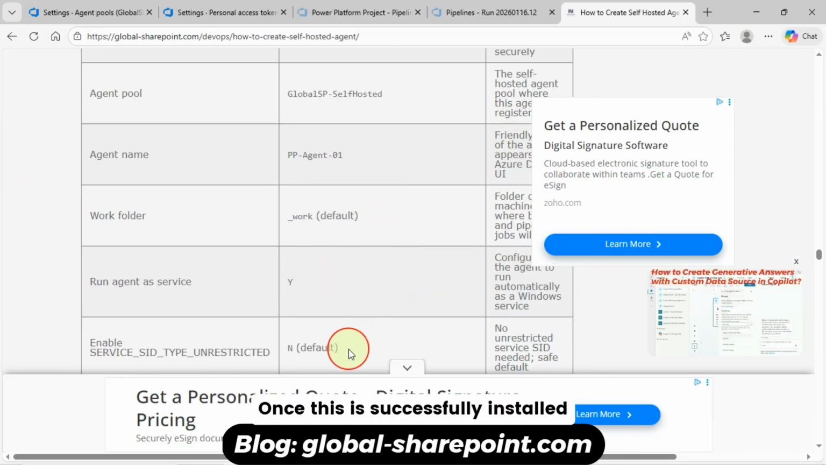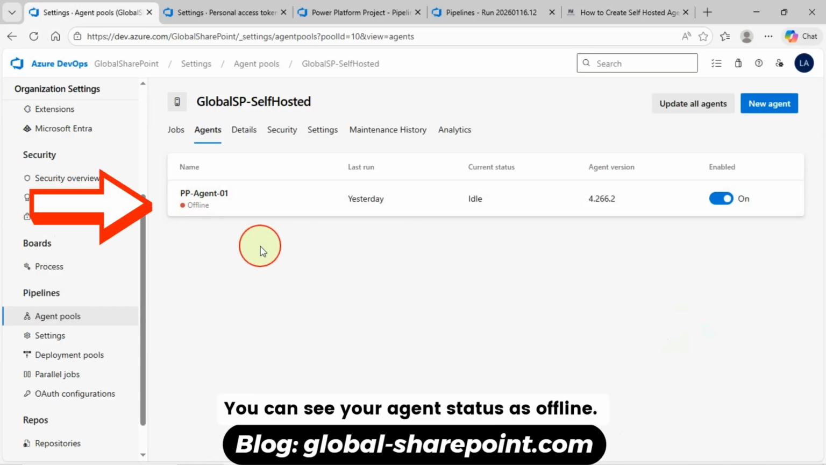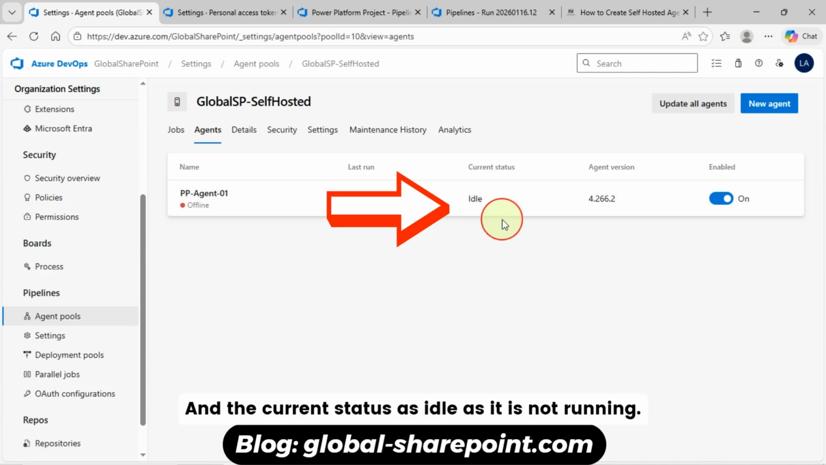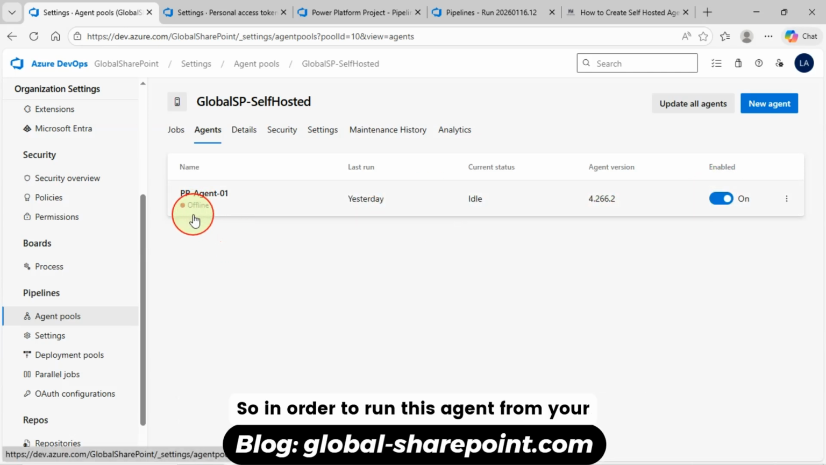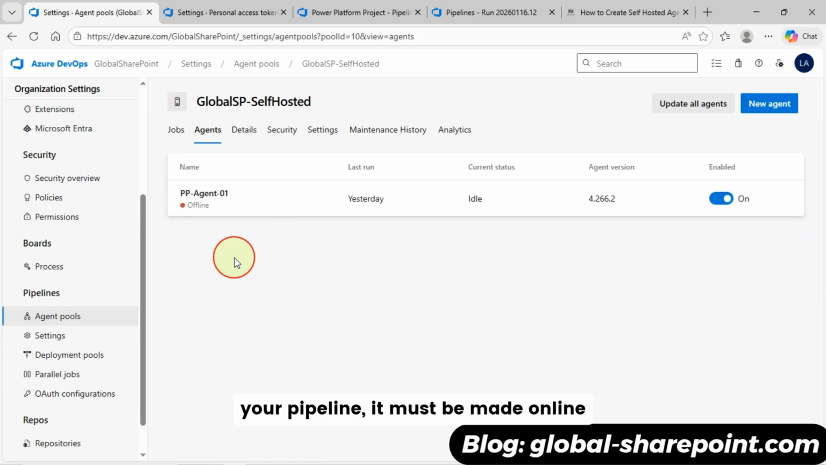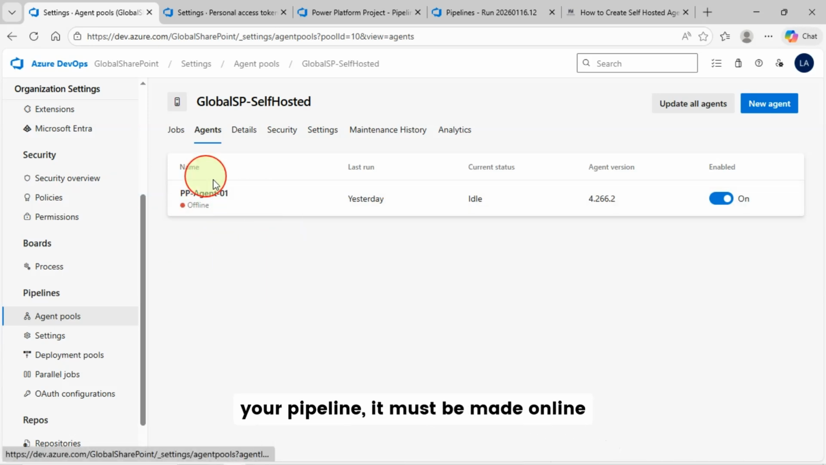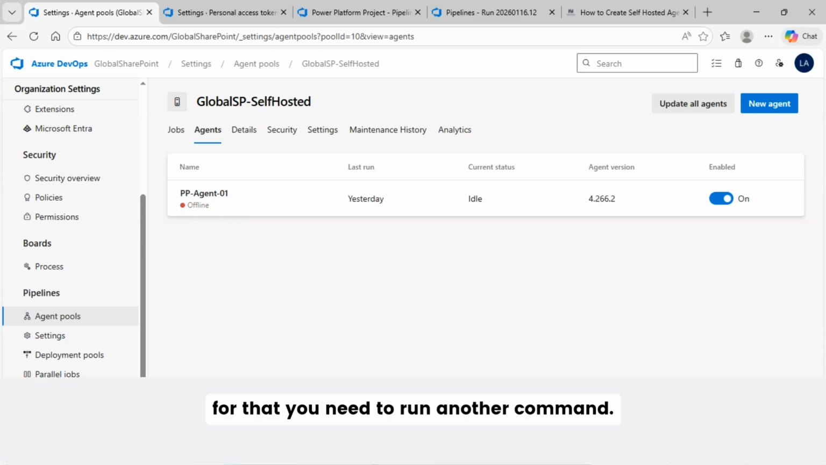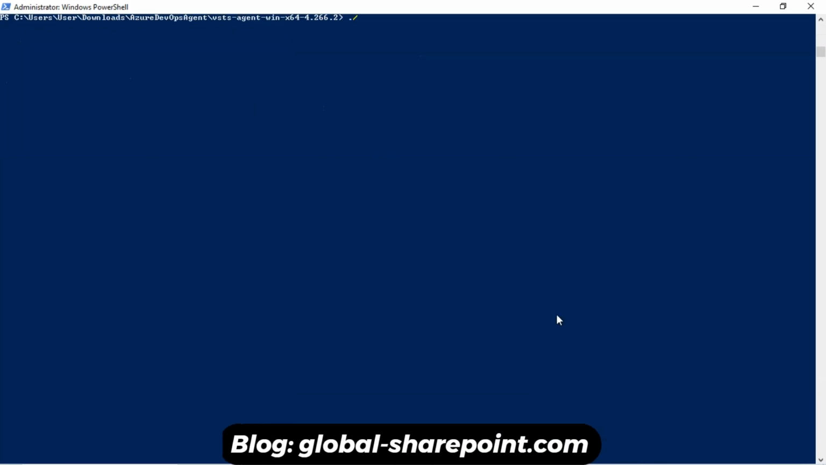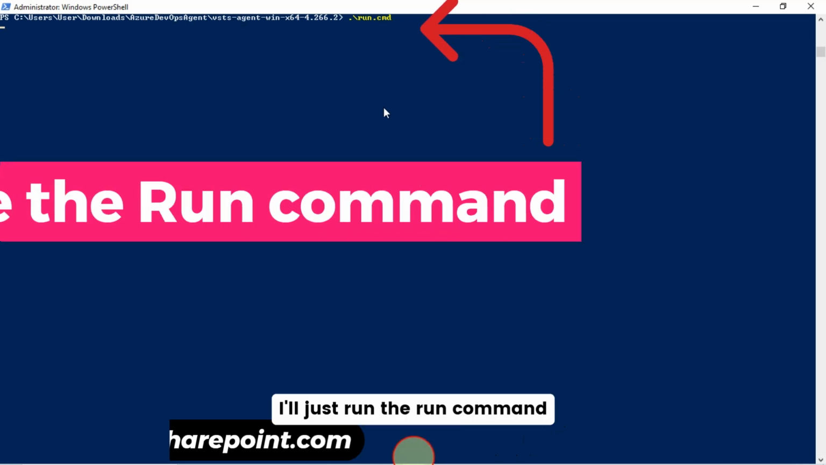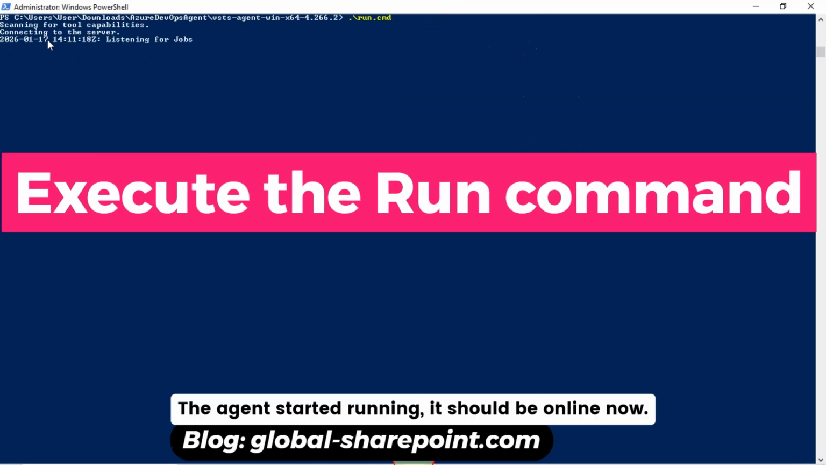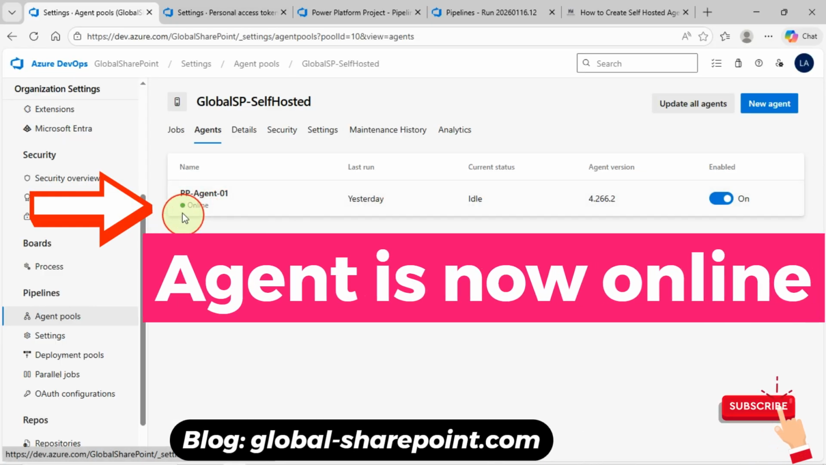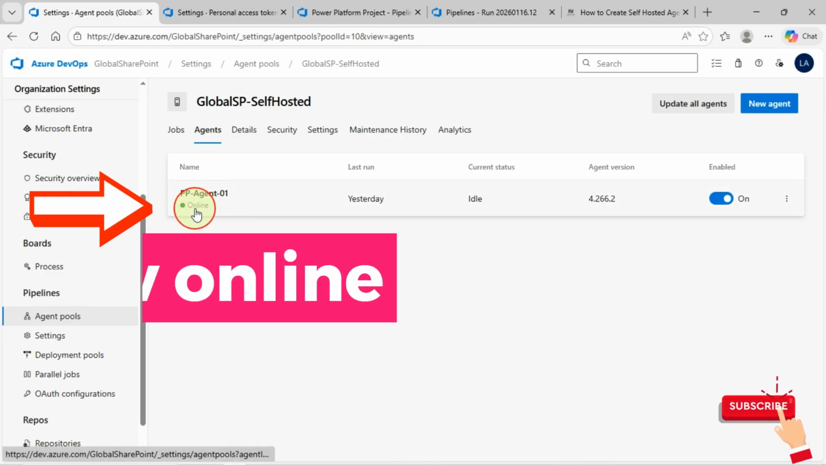Once this is successfully installed, you can see your agent status as offline and the current status as idle, as it is not running. So in order to run this agent from your pipeline, it must be made online. So how can you make this online, right? For that, you need to run another command from the same location. I'll just run the run command. The agent started running. It should be online now. Yes, you can see the agent status changed to online. It was just in offline mode.